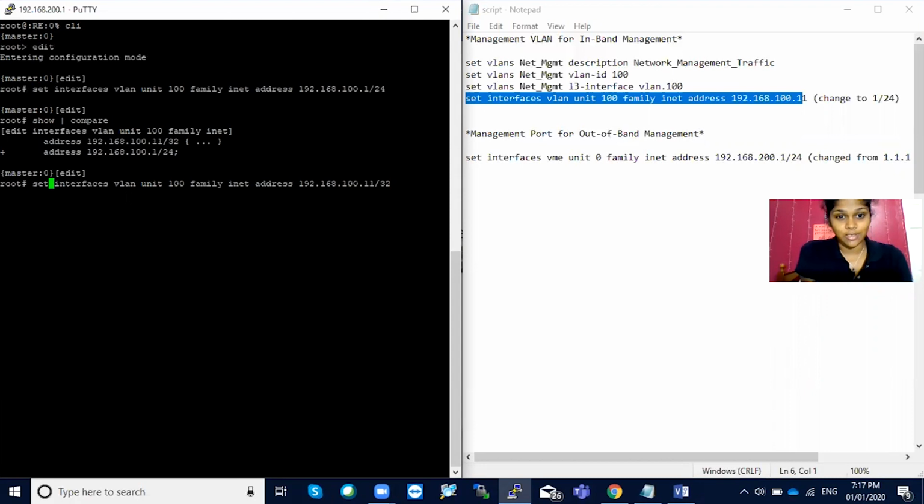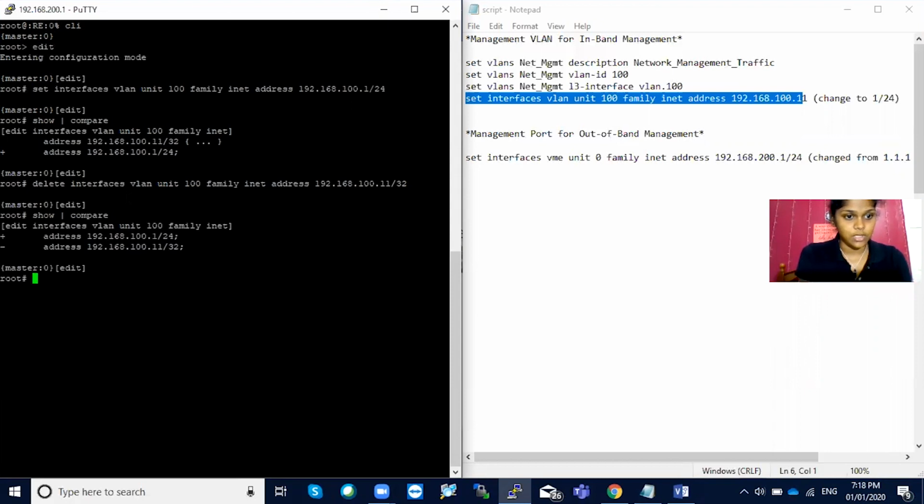I'm using shortcuts. When you're at the end of a line, you can do Control-A to get to the top, and I just use the arrow to go to the front of the word, and then I do Control-W. That would delete the word. So I'm just going to delete that command. And now if I do a show compare, you're going to see that one address was minus and one was plus.